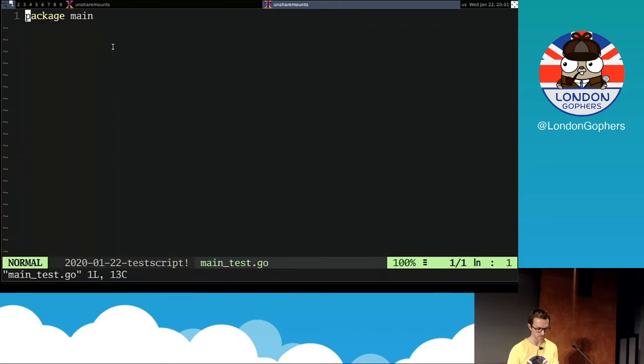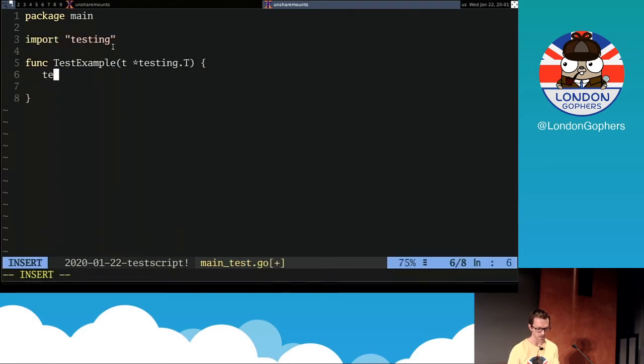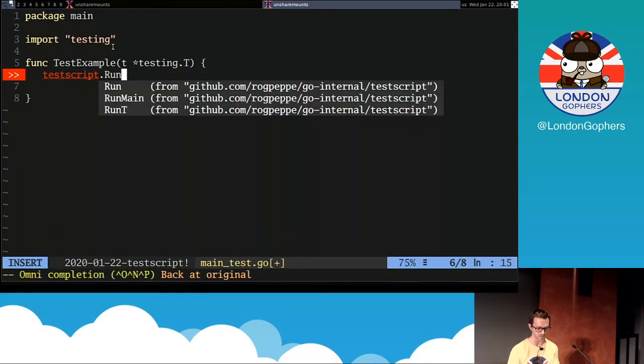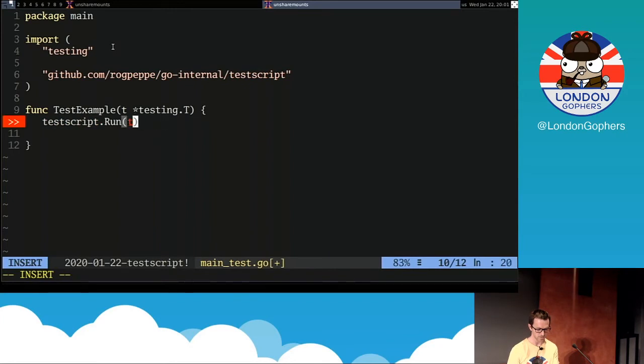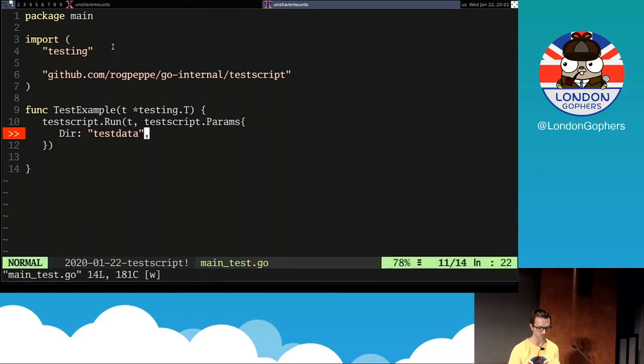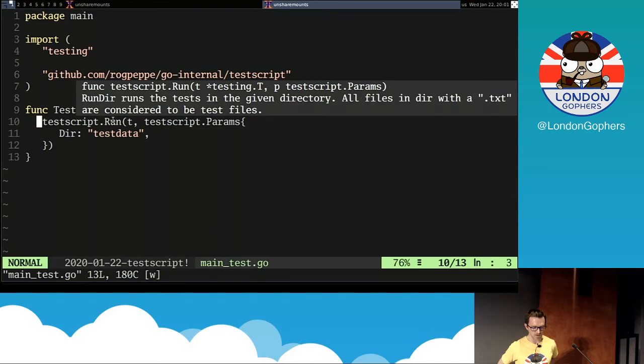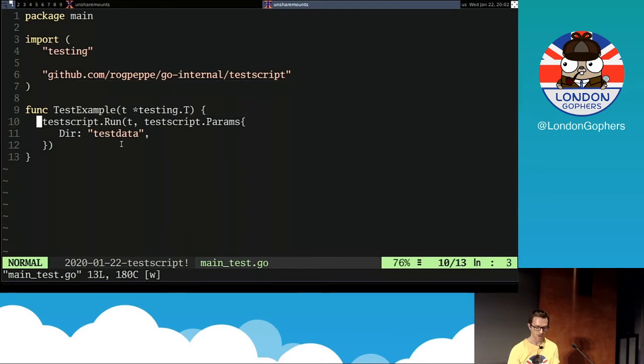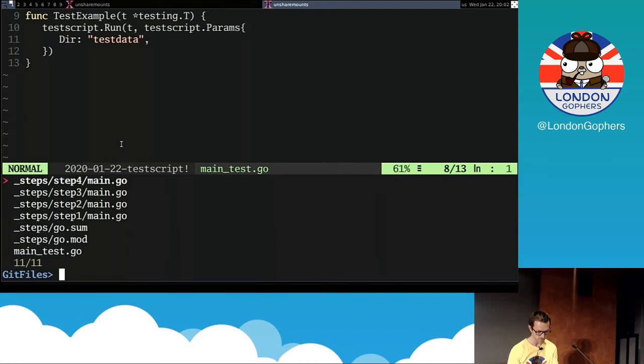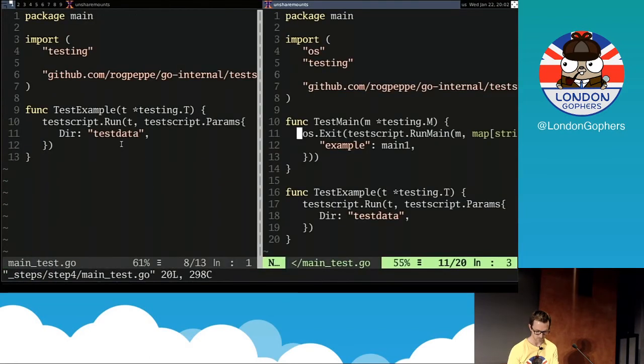So let's switch to editing main_test. And we're going to write TestExample with t *testing.T. And now what we're going to run is testscript.Run. This is where TestScript comes into things. We want to pass in t, the testing.T, and then testscript.Params, and here we pass in the name of the directory which is going to contain the test scripts. If we hover over Run for the documentation, this is the entry point to TestScript, if you like. You just pass it, as we said before, the name of the directory that contains these scripts. Now, we haven't created any of these scripts yet. We're about to do that. And this is all that's actually required, but for one thing. So what I'm going to do is cheat here and just steal this here.